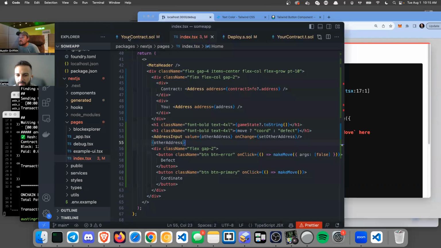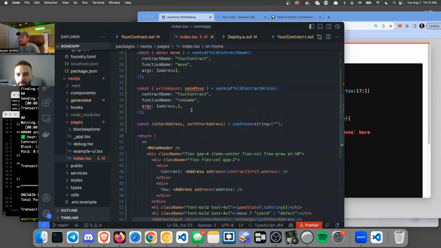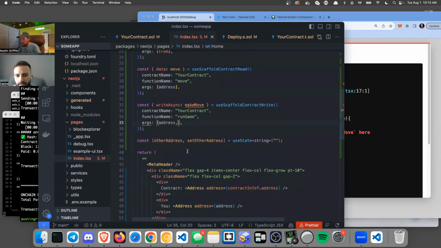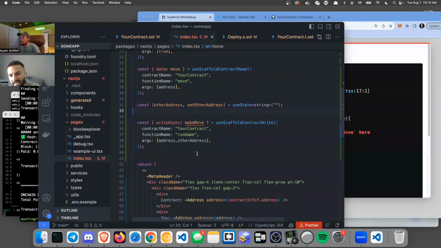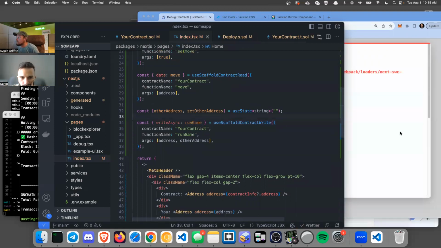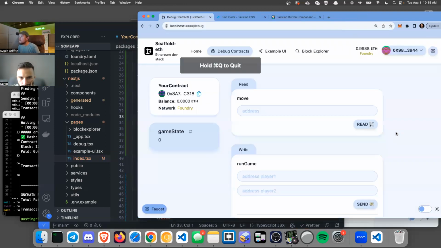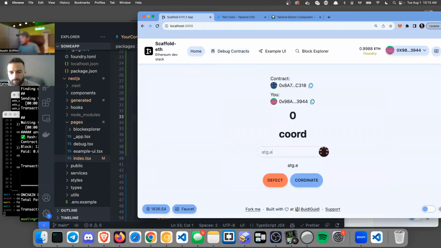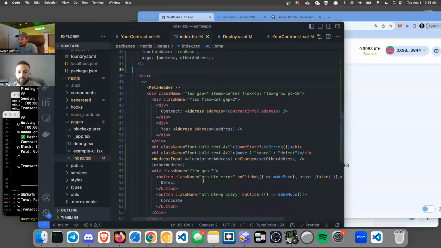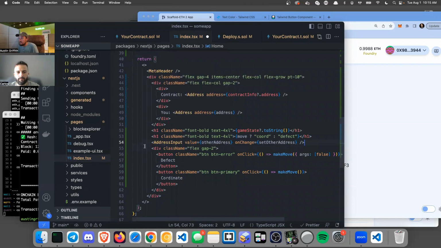Okay. Whoops. What did I do here? I think it's like make move. You need to put the other address there, and change the make move because we are already using that. So it's run game. This is run game. Yeah, exactly. Okay, now our home page. Now it's looking good. If this was the other address, okay, it looks good. Okay, it's tracking it correctly, so I can get rid of that.